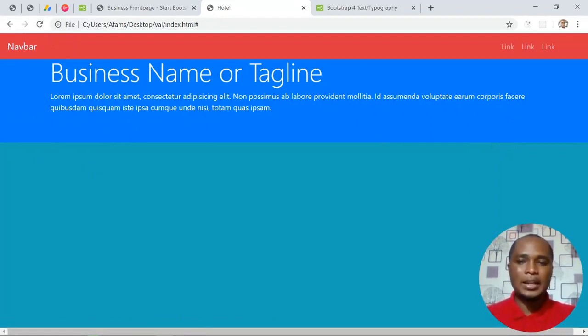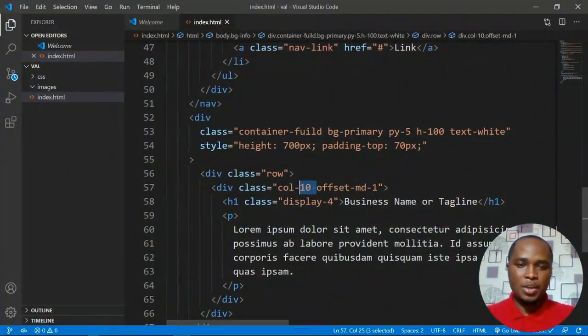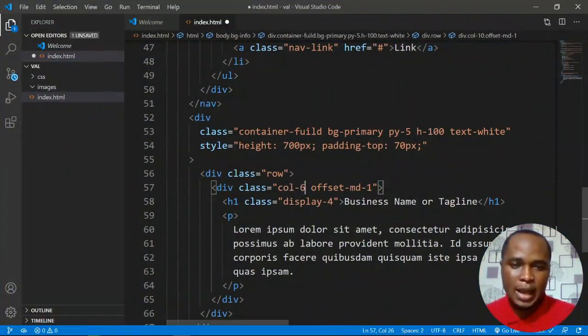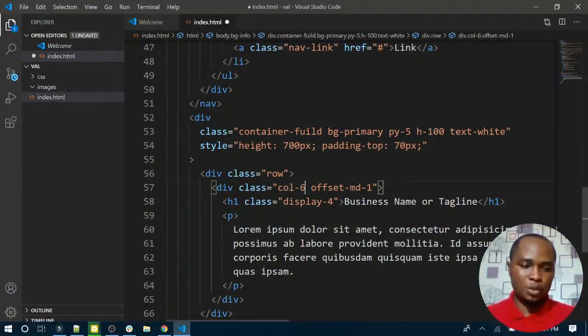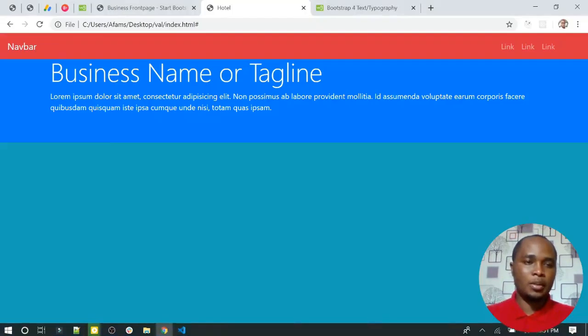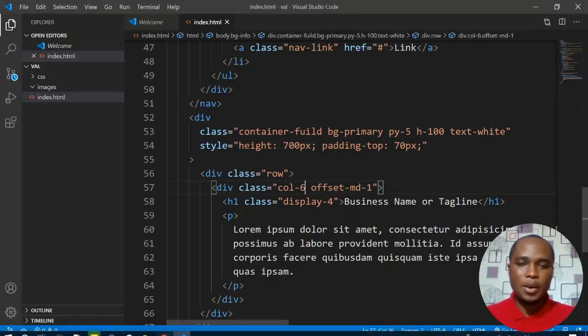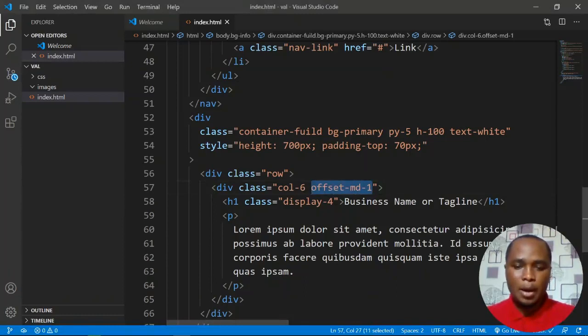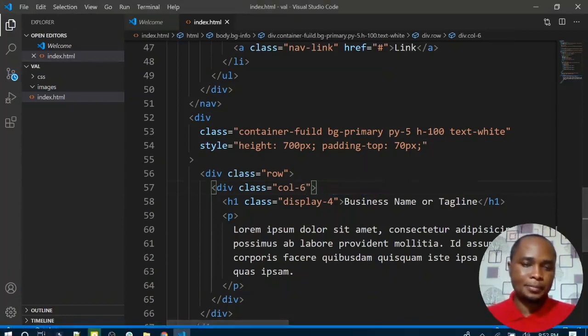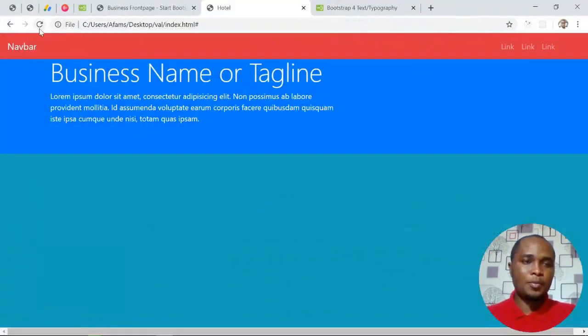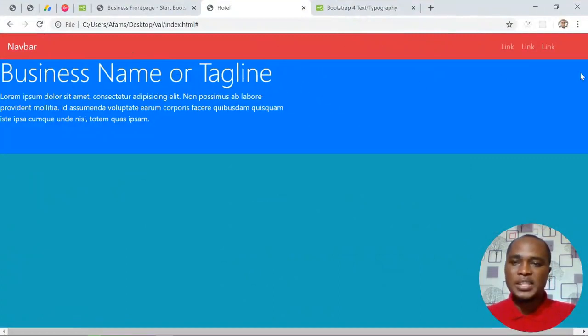Content is being centered. Assuming I still want to reduce this div and center it as well, maybe I wish to have col-6 here. That means, if I save it and check, you find that I'm left with 6 on this side. Mind you, I added 1. Okay, I'm left with 5 now because I have 1 already on this side. Even if I take away the 1 I have here for now and save, you will now find that I'm left with a complete 6 on this side.